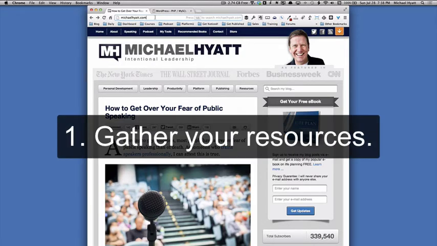Step number 1, gather your resources. Here's what you're going to need to set up your self-hosted WordPress blog. You'll need a domain name, that is a name for your blog, and this is what people type in the address bar of their internet browser to get to your blog. Mine, for example, is michaelhyatt.com. Yours might be your name or the name of your company. It doesn't have to be registered. In fact, it's better if it's not. You'll also need a credit card, and you'll need to allocate about 20 minutes for this entire process.